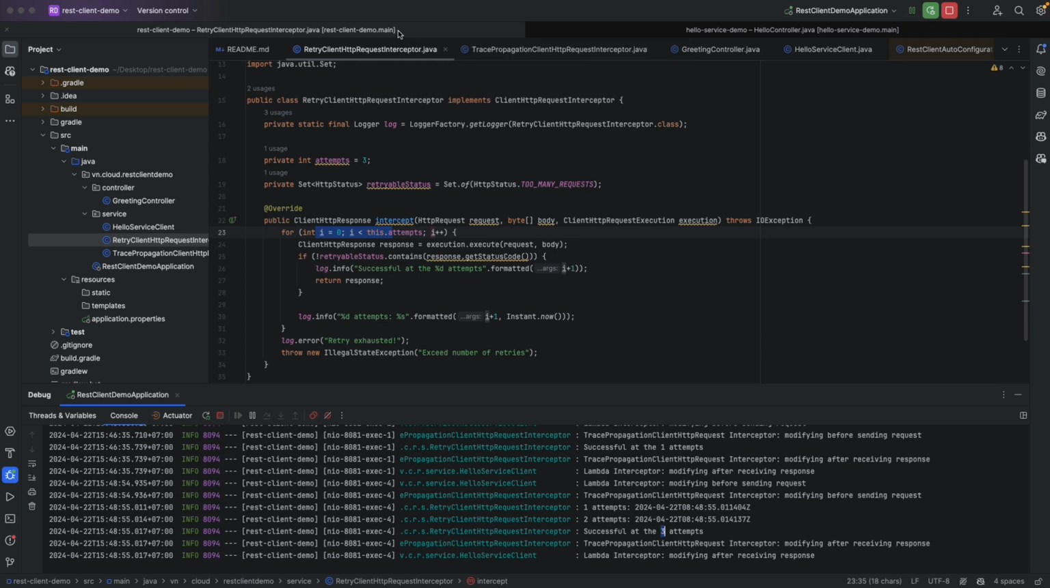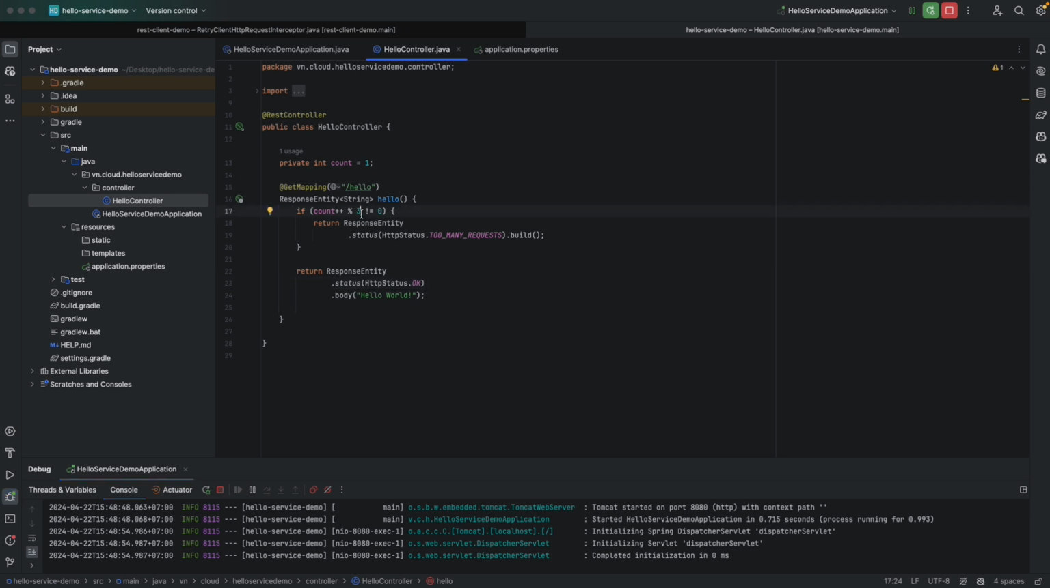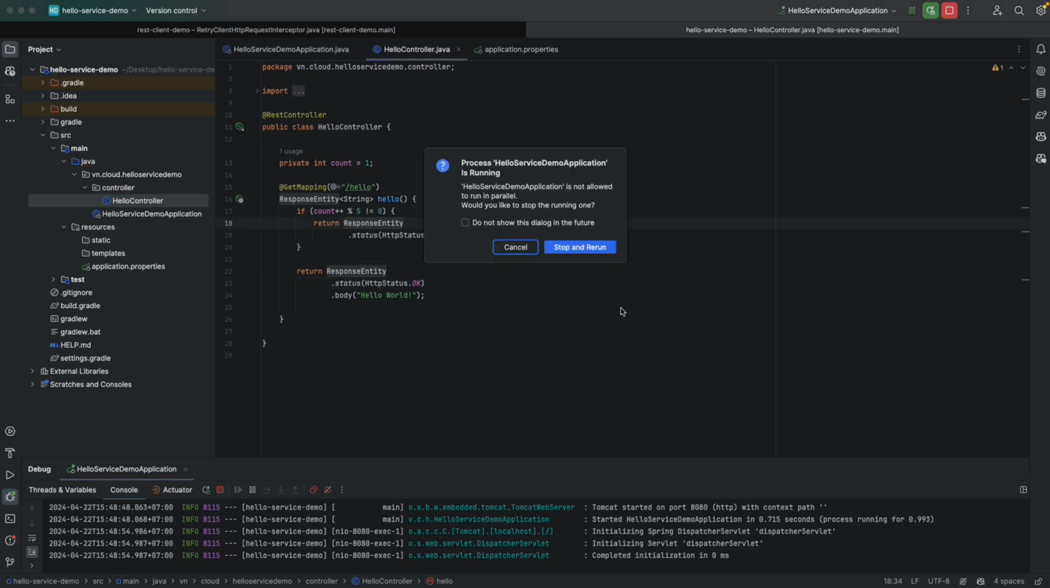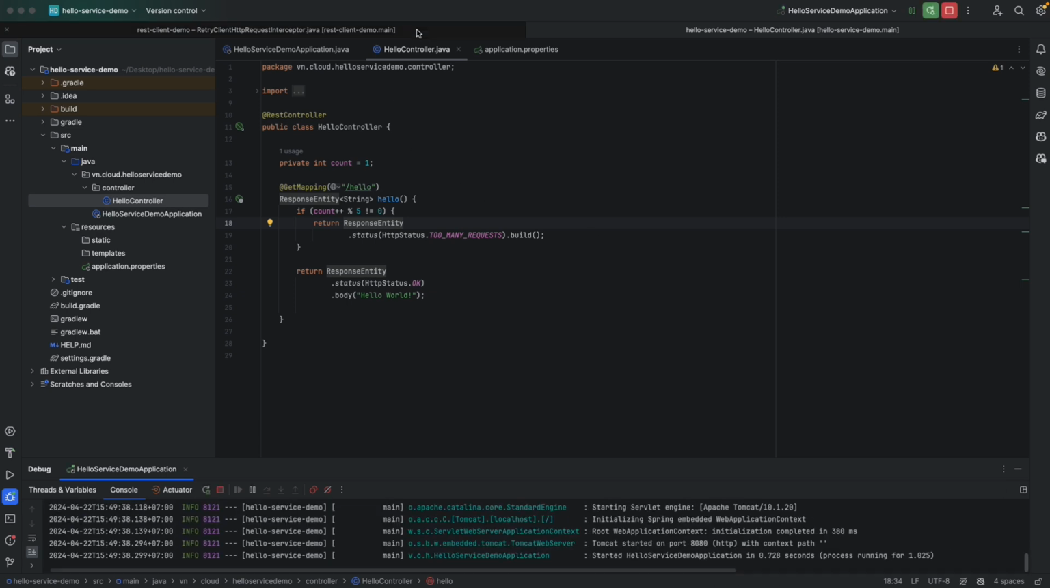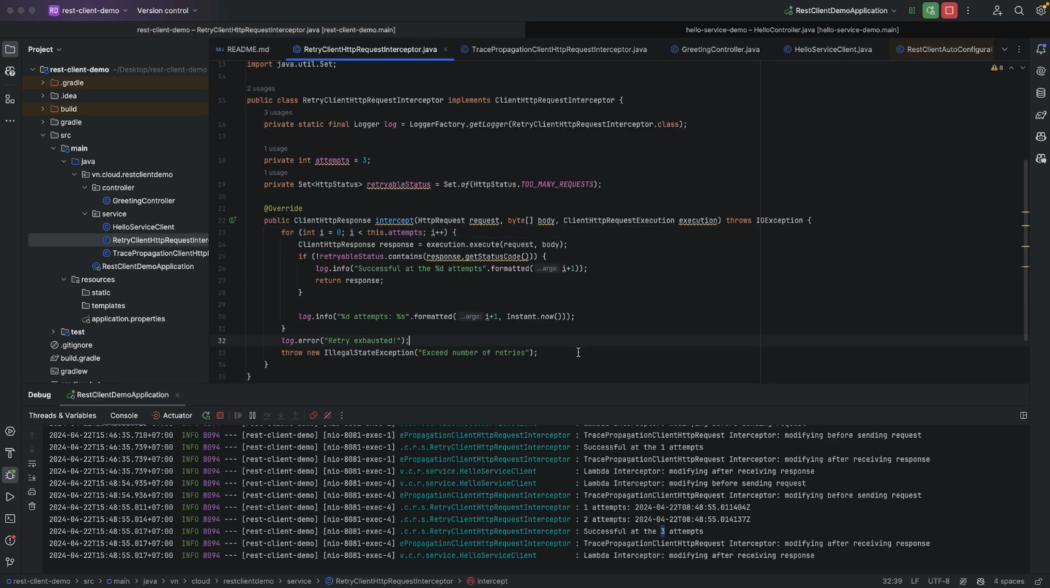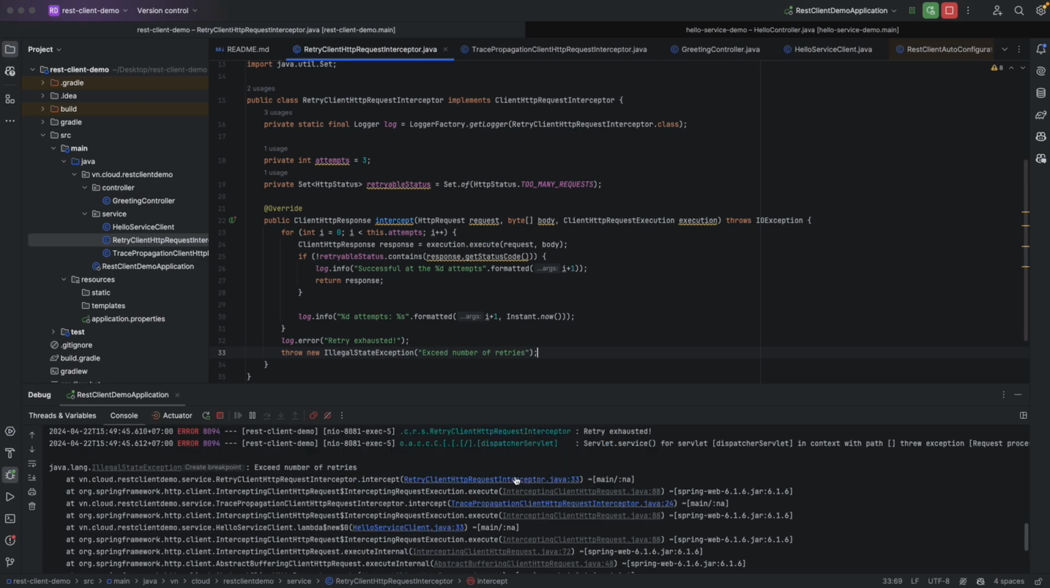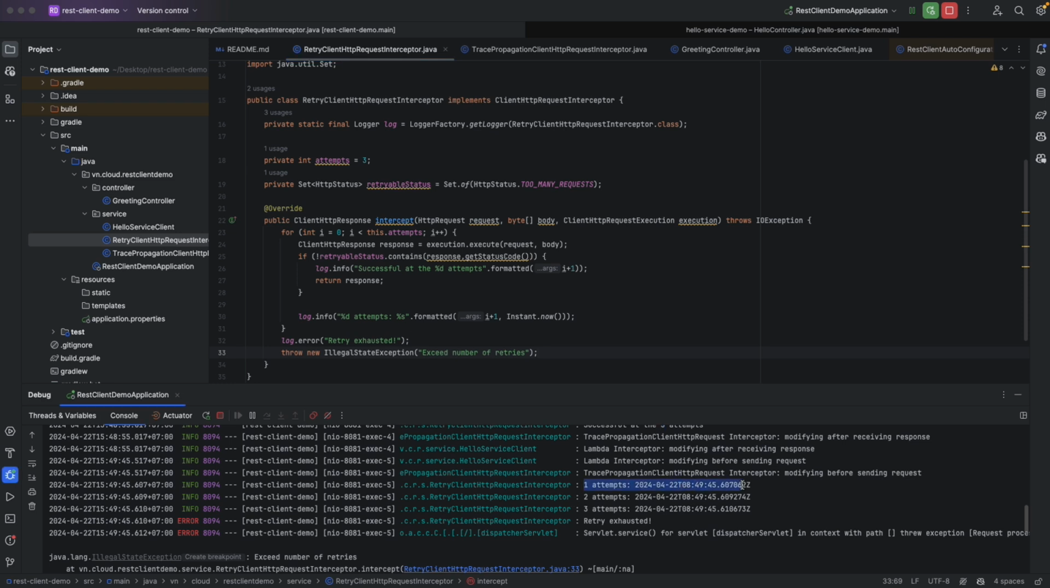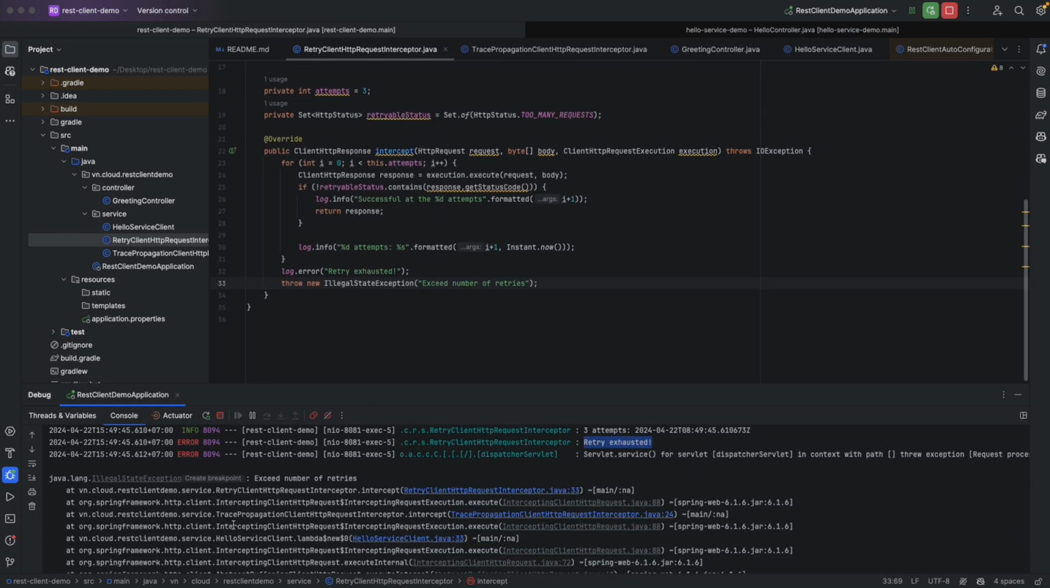Okay, let's configure our hello service to 5, for example. So this time it should be exhausted, and we send again. Okay, so we're going to see we try to send a request 3 times, and after that the retry exhausted. Then we throw the exception, setting the number of retries, for example. So basically, we can implement our retry mechanism in the interceptor as well.